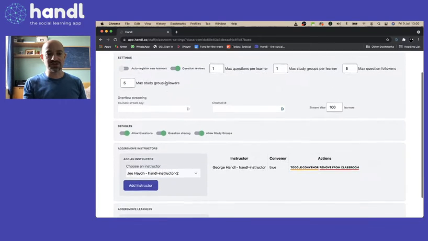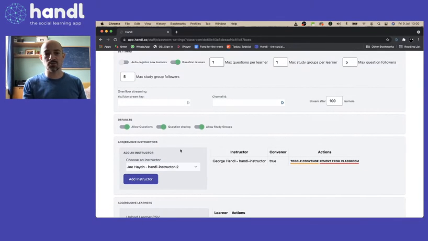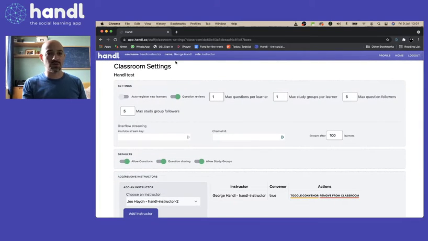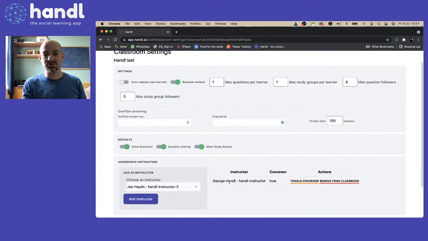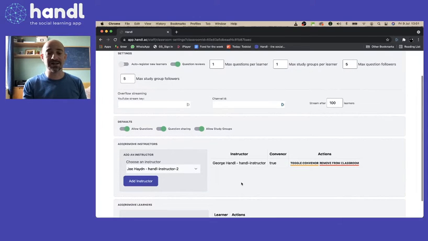And if we scroll down a little, you can see the add remove instructors settings. And a couple of things to point out here. My user profile at the moment is George Handle. And you can see because I created the classroom, I've automatically been added to it as a convener.